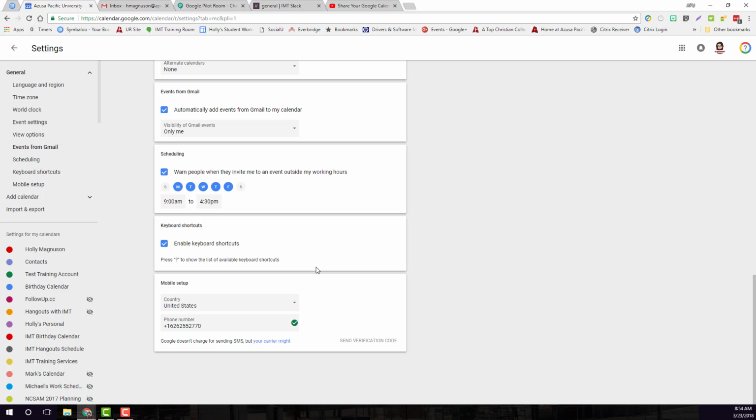I still have the option of saying decline or accept, but it gives them a warning. Keyboard shortcuts, I'm a huge fan of those. You do have to enable it for calendar just like you had to enable it for Gmail. Again, typing a question mark will show you all of the available shortcut keys. And then mobile setup, and I will hopefully remember to blur out my cell phone number in the final video. But this is just for your phone and working with that, personal preference here as well.